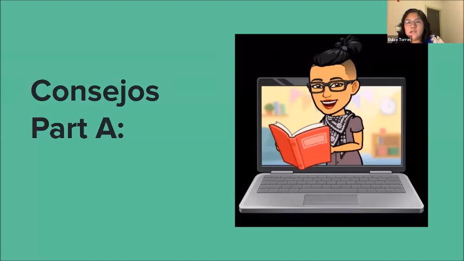con los consejos. La parte A va a ser consejos acerca de lo académico. So the first part is going to be on the academic stuff. Y no los escribí en mi presentación para que ustedes los escriban en sus notas.